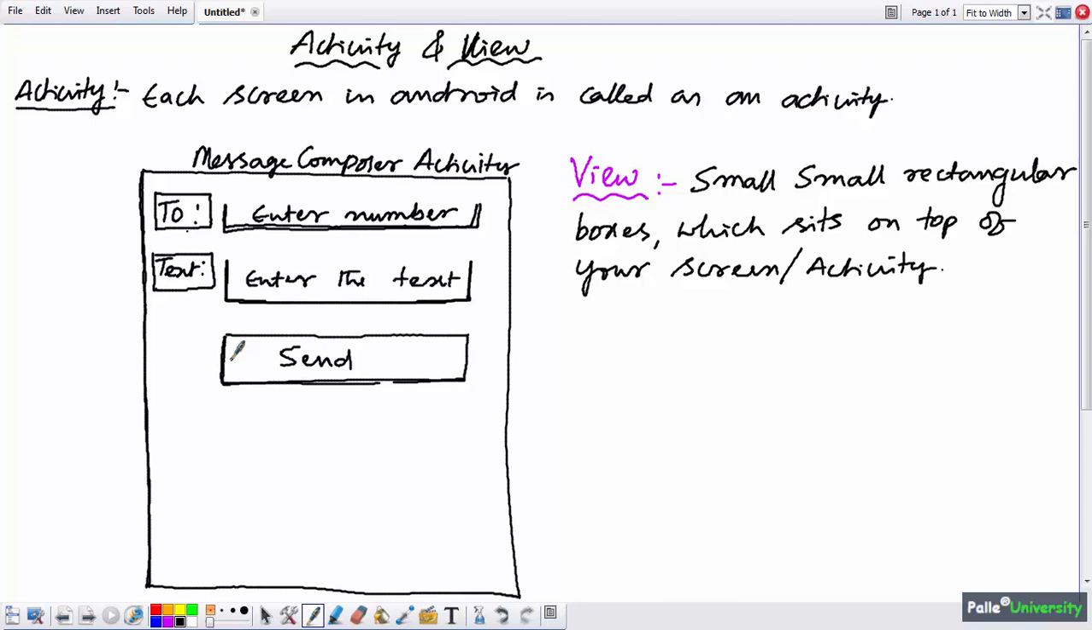Now, if you observe carefully, some rectangular boxes may not be visible, some will be visible and will take user input, and some will be visible, and when the user clicks on them, they will blink. Based on the different properties of rectangular boxes, views are divided into many categories. Let us see now the types of views. There are many types of views based on the rectangular box properties.